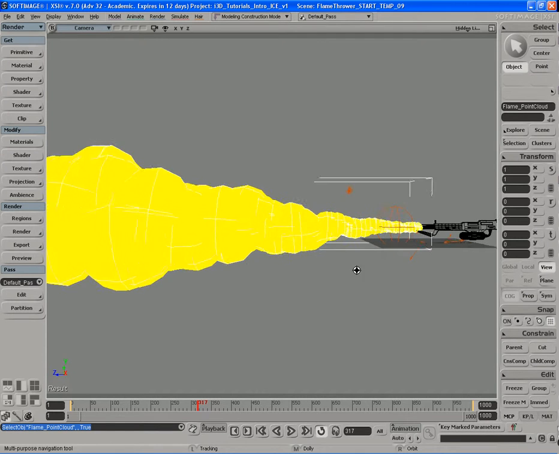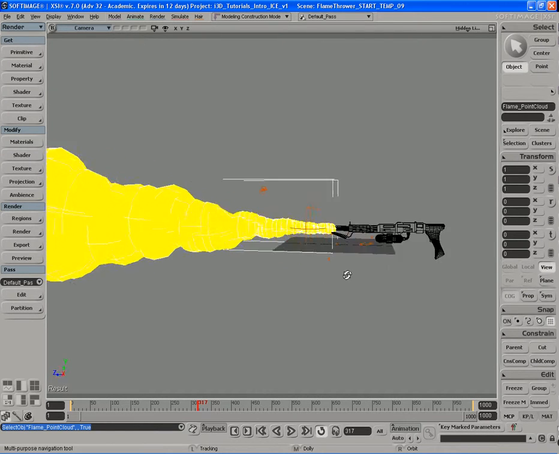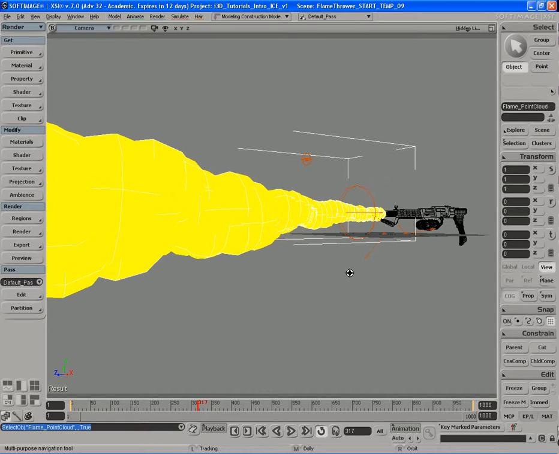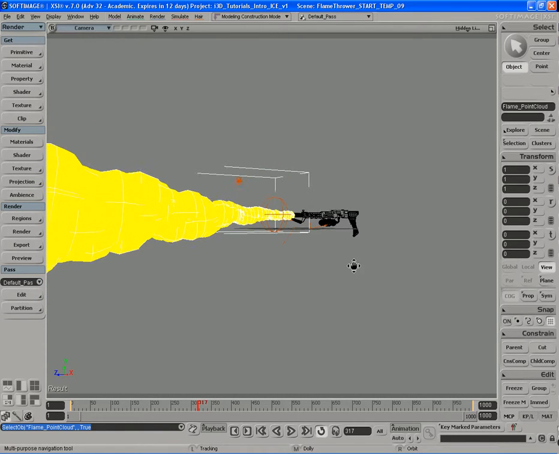So go in there and start using ICE for production and start using it to do all kinds of cool effects like you saw here with FlameThrower.